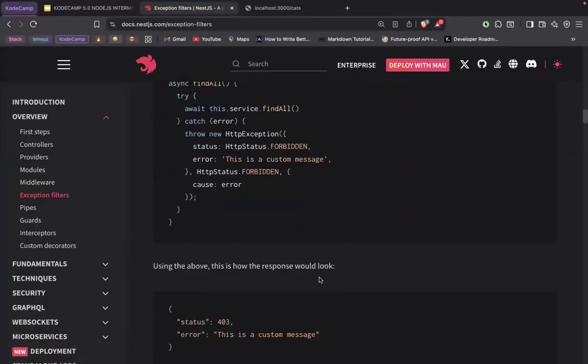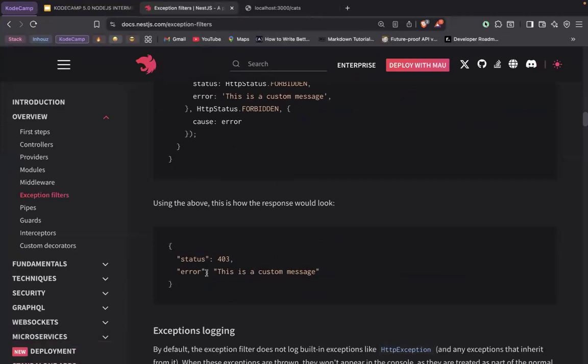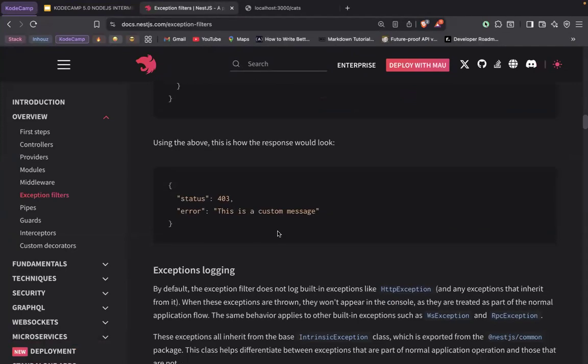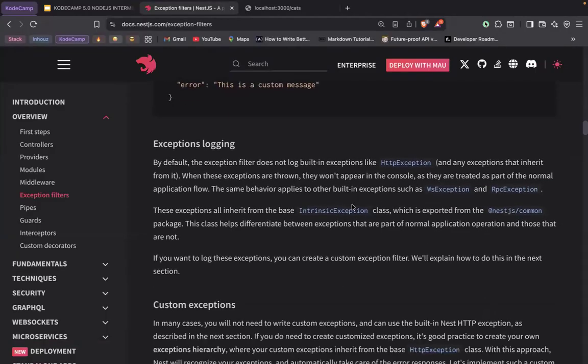Now, using the above, this is how the response will look: status 403 and error. This is a custom message. In our case, we see an error code. So also have exceptions logging. By default, the exception filter does not log built-in exceptions like HTTP exception. So when these exceptions are thrown, they won't appear in the console. They are treated as part of the normal application flow.